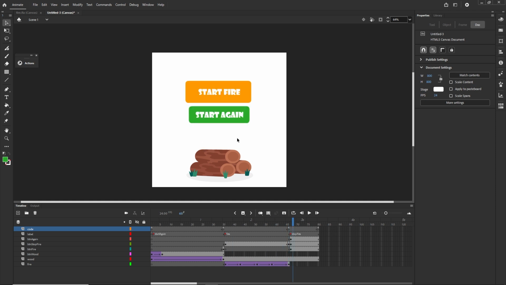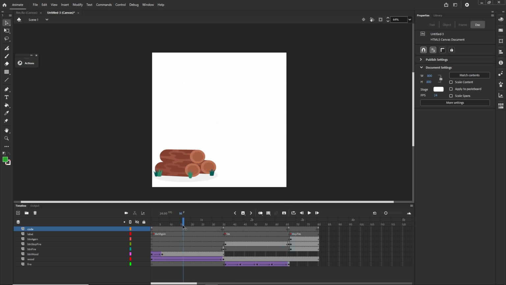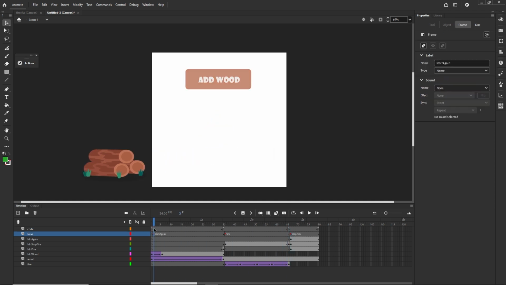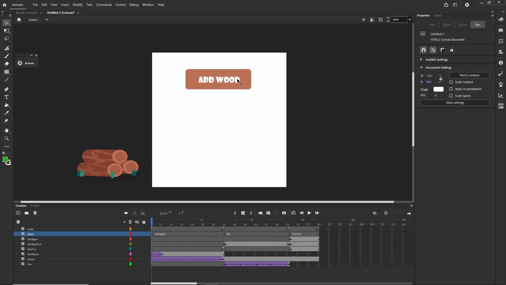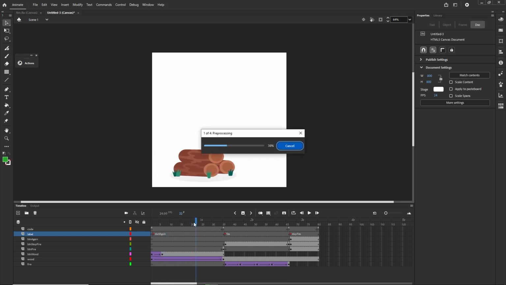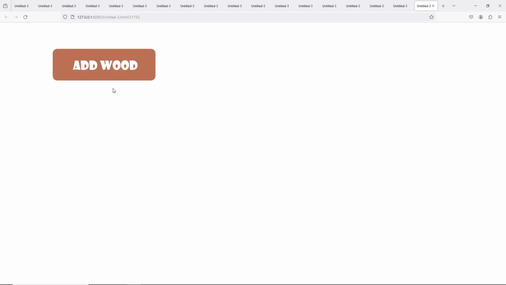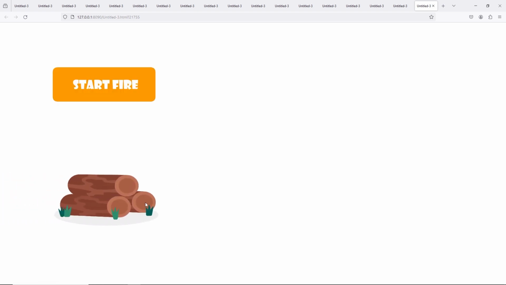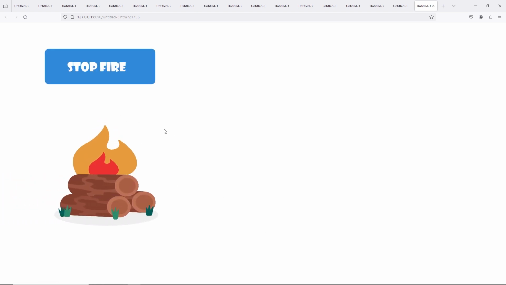So now if I click on the start again button and I'm going to have the label in here, I'm not going to have the option to click on the add wood, but it is automatically going to play the animation. So I will go with Control Command Enter. I'm going to click add wood. We are going to have the wood. I will start fire, okay. I can stop fire, okay. I could start fire again, okay.